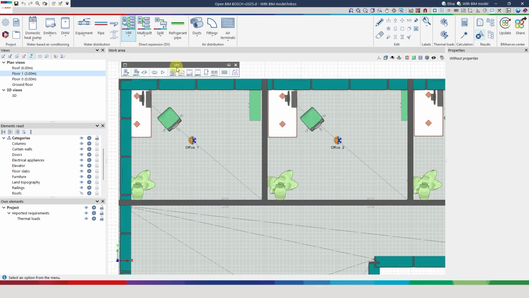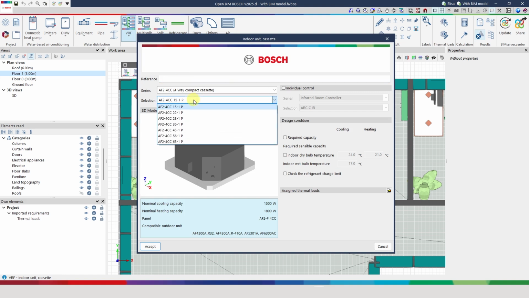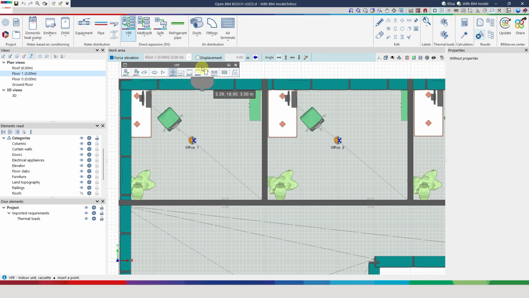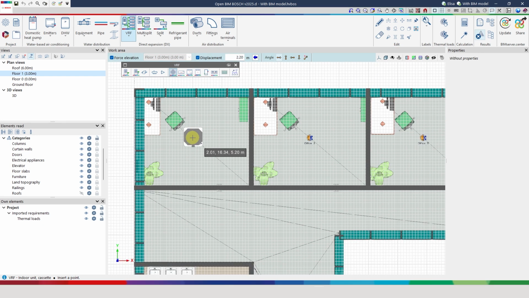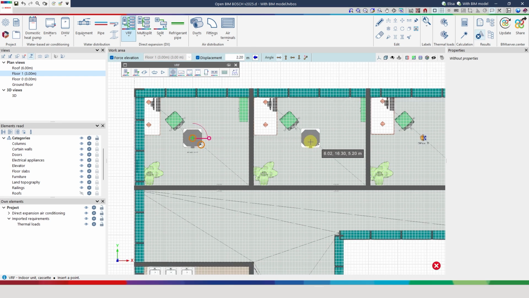Now we'll place the cassettes. We don't need to choose the size, as the program automatically selects the most suitable ones, thanks to the thermal loads. Looking at the green cross, we place the cassettes in line with each other.